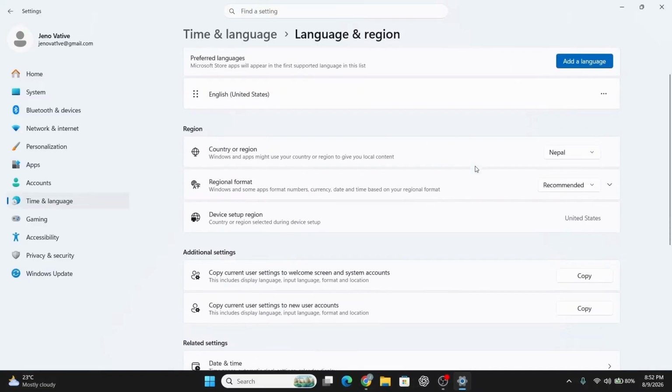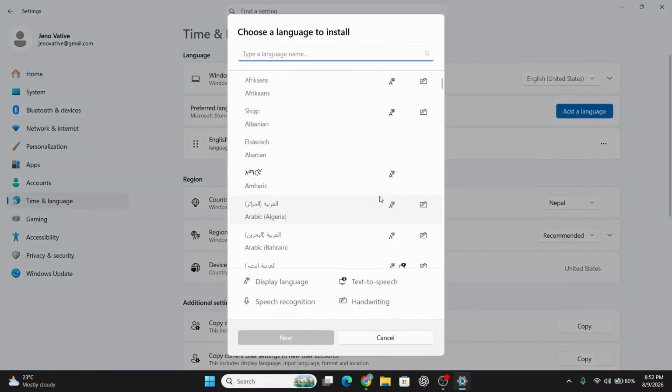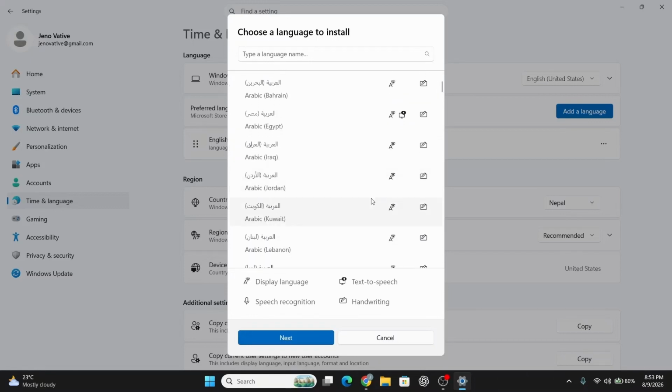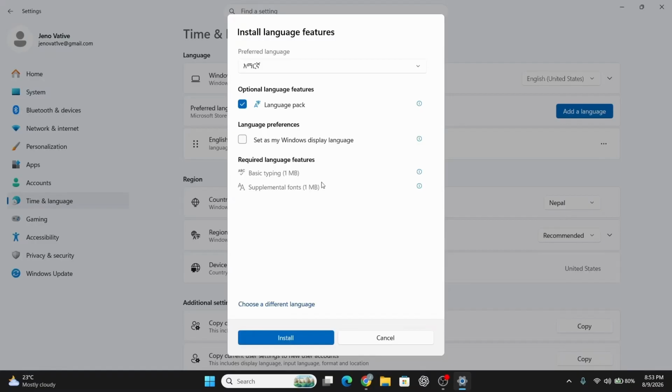In the next step, search for and select the language you want to add. Following this, click Next once you've chosen your language. Once done, check the boxes for the features you'd like installed alongside it, like text-to-speech, speech recognition, or handwriting. From here, click Install once you've selected the components you need.